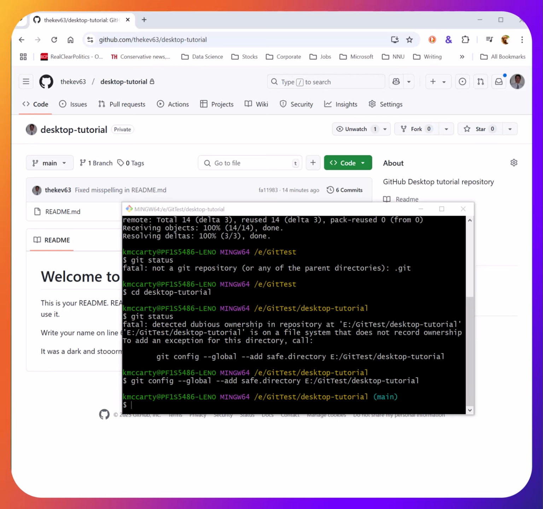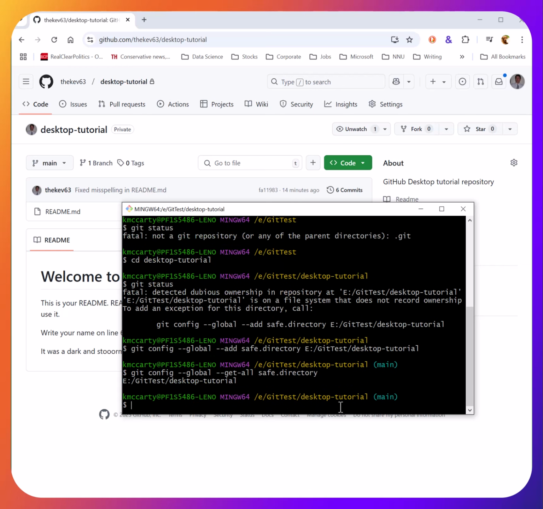So we do git config global get -all safe directory. Now you'll notice already that we see the main here, so we know that everything is okay. But let's just run this command and see what we get. Okay, so here is our one currently safe directory on this particular repository. And so we're good to go at this point.